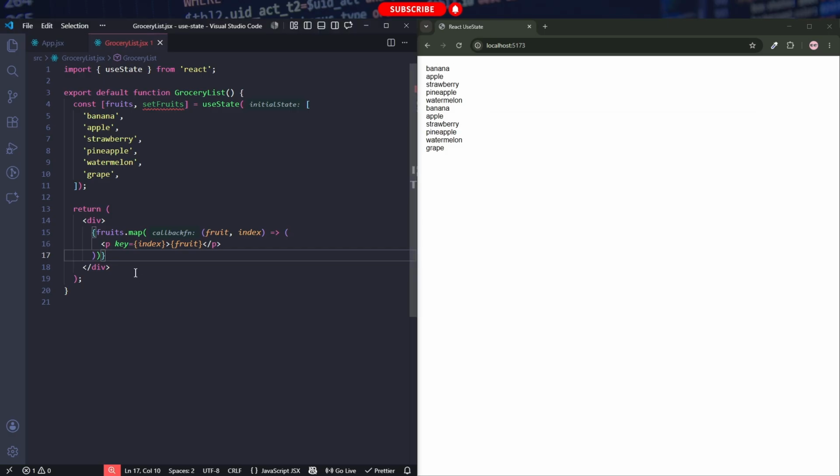And the reason why I've shown you this map feature in React is because this pattern is everywhere in modern front-end development. A list of products, comments, notifications, users, messages. Most interfaces today are basically dynamic data being rendered on the screen. And that's exactly why useState is one of the most important hooks in React, because it's the foundation of interactivity.